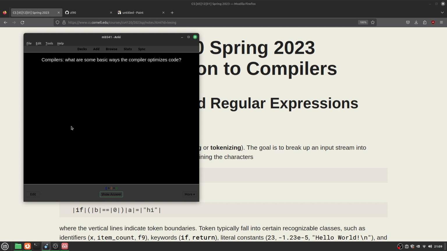Compilers. What are some basic ways the compiler optimizes code? The first and most important thing was register allocation, figuring out or representing your variables and assigning them to specific registers to get the most out of the program. I can't remember the second thing I wrote down. That's okay. We'll see what it was.